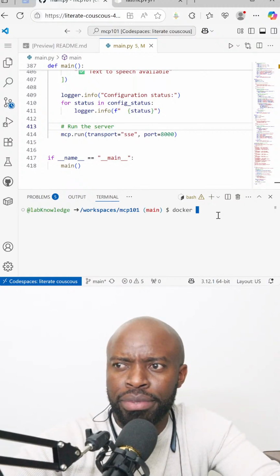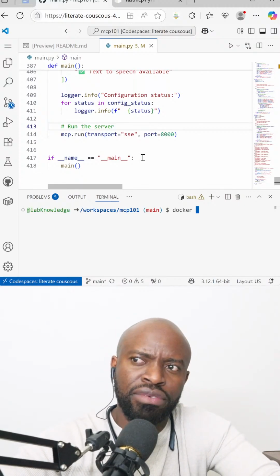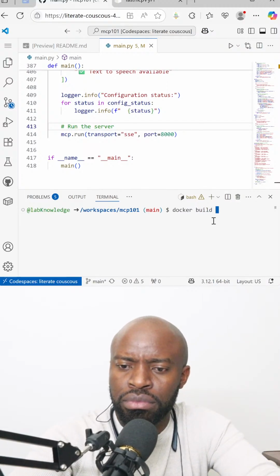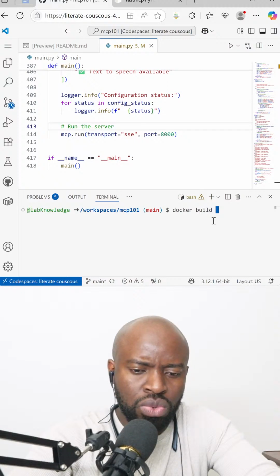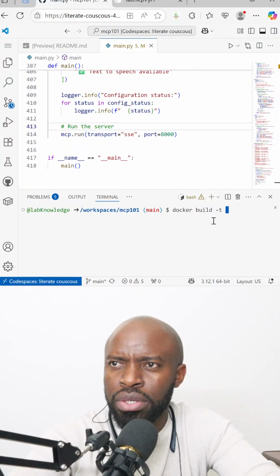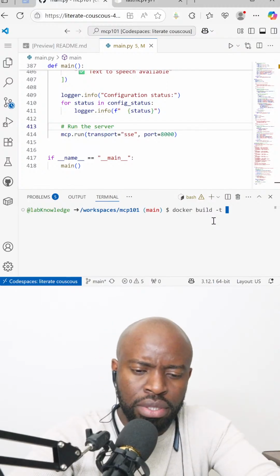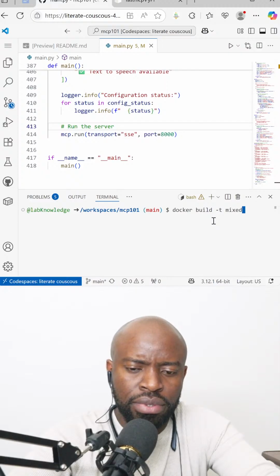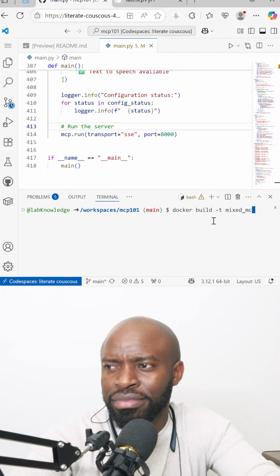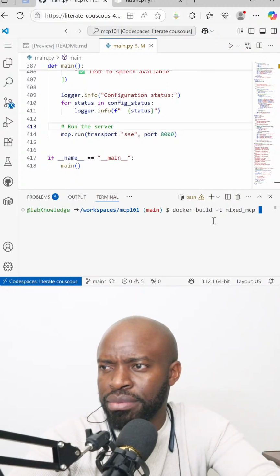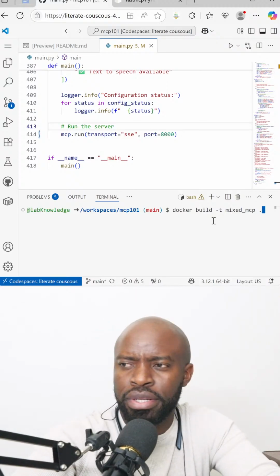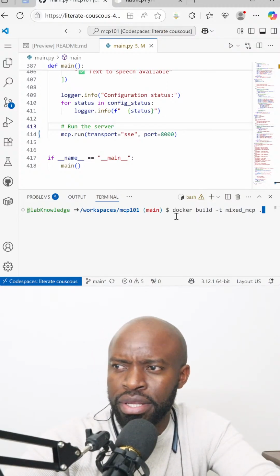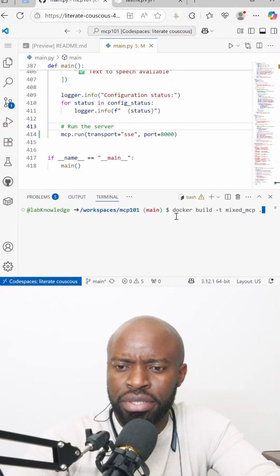I think I'm good. So now the next thing is I have to make this work. Build, how do we call this? FastMCP, and that's all. So I have the tag there, and I think I have everything I need.